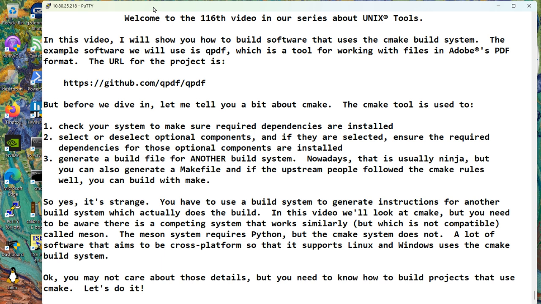Three, generate a build file for another build system. Yeah, weird. Nowadays, that other build system is usually Ninja, but you can also generate a make file if the upstream people follow the cmake rules well. Most people only test with Ninja, and I recommend you use Ninja if you can. So yes, it's strange. You have to use a build system to generate instructions for another build system, which actually does the build.